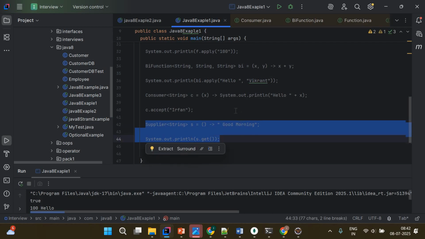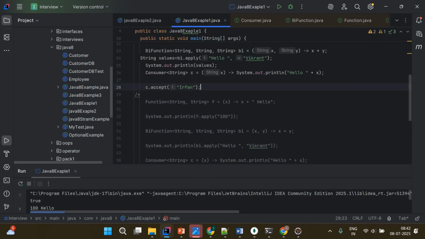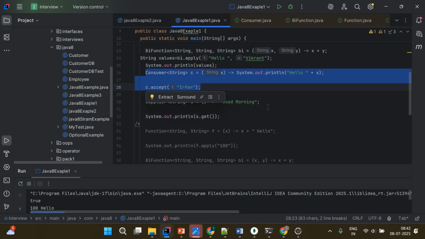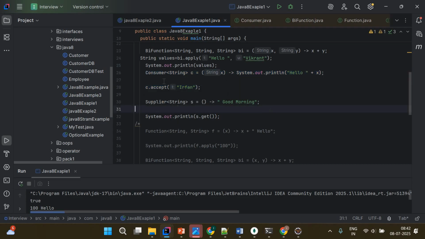Last but not the least, we have Supplier. Supplier, again the name suggests, it does supply a value, right? Supply means it will return a value. So you can understand here Consumer looks like a setter method, Supplier looks like a getter method, right? Consumer has the accept method. Consumer does take input but does not return any value, whereas Supplier does not take any input but returns a value, like that, right?